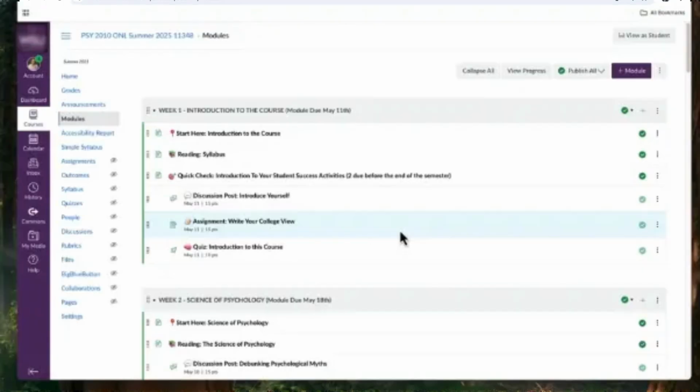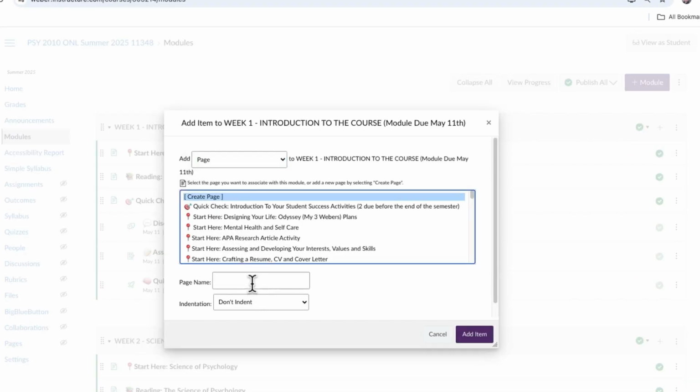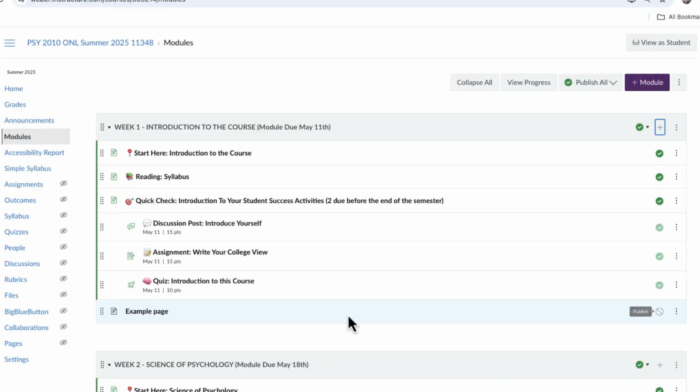Now, when you use pages, you click the plus sign, add page, create page. Here's an example page. You can see it's unpublished here, but here's a page, just like the start here, just like the reading, just like the introduction to this assignment.